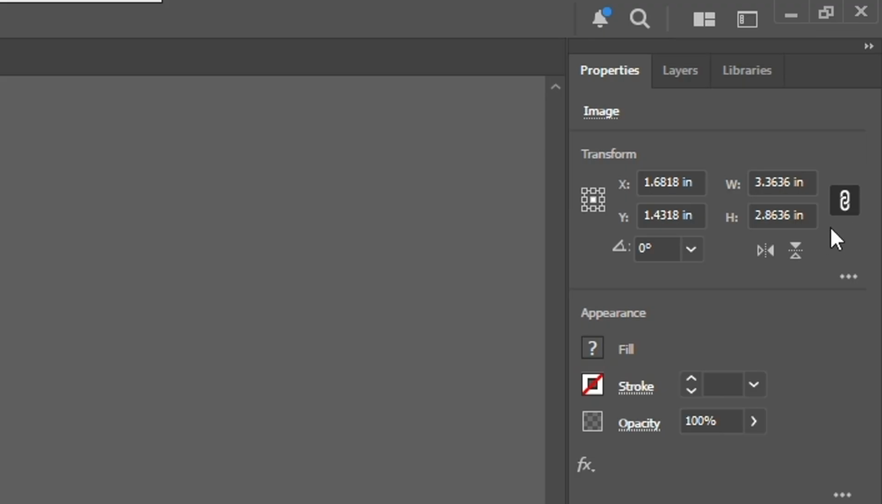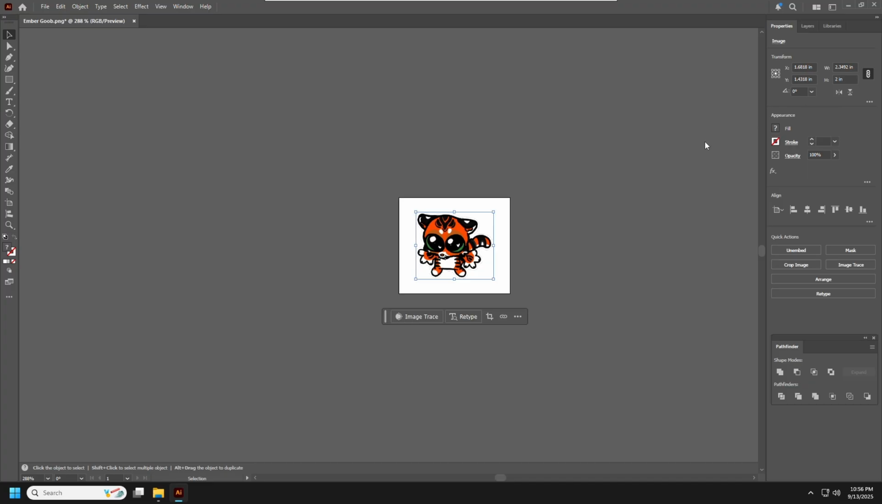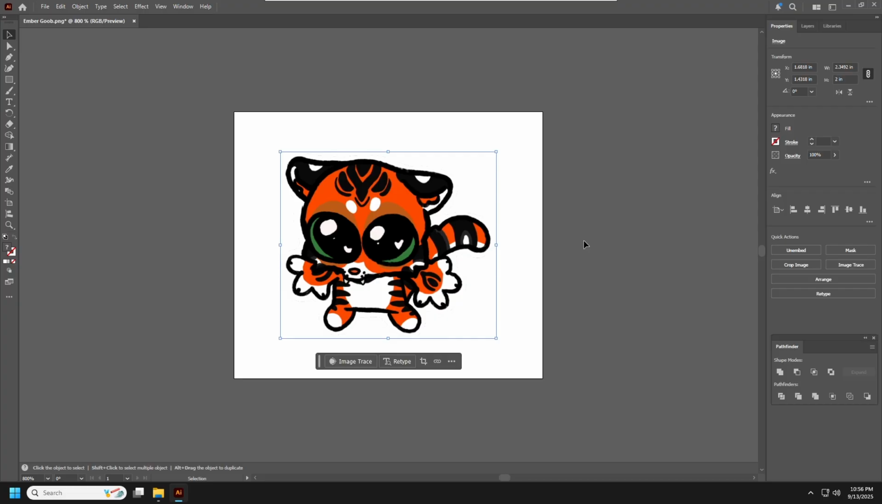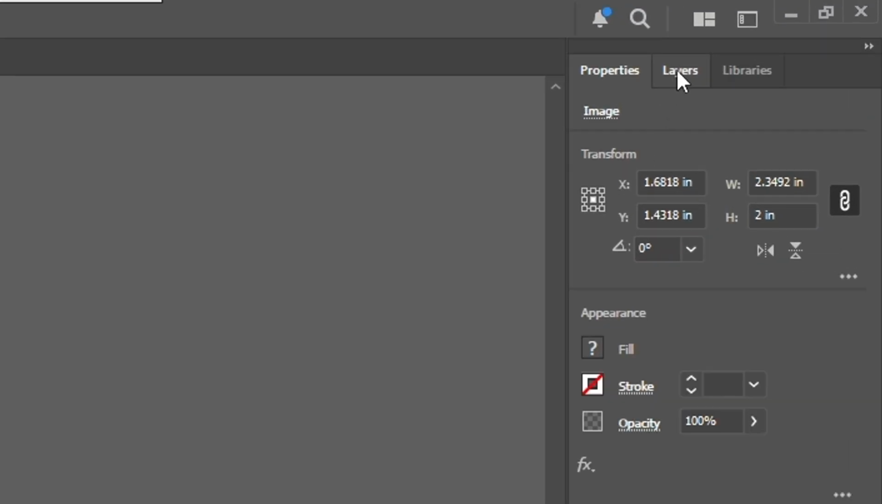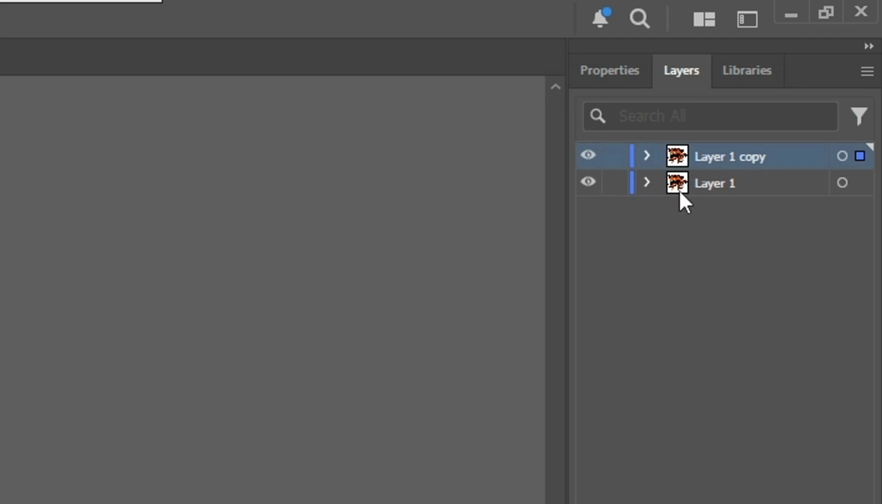I'm going to make sure this chain button is pressed, which will preserve our aspect ratio. And then I will select our shortest side, type 2, hit enter, and it will automatically resize our image. I'm going to press Ctrl and plus a few times to zoom in on our image just to make it a little more visible.